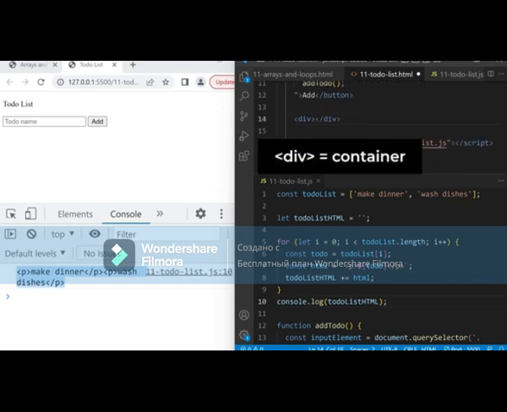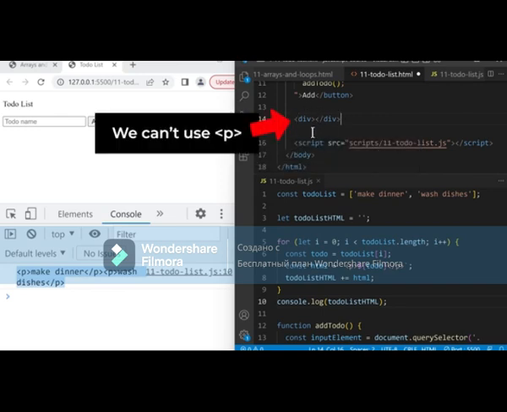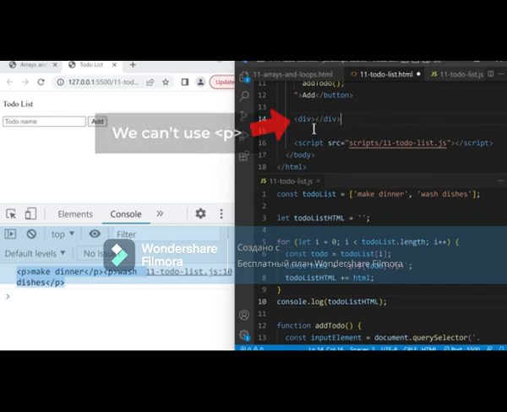So the div element represents a container. Its purpose is to contain other elements inside, like paragraphs, buttons, and even other divs. So in this situation, we can't actually use a paragraph element because in HTML, we cannot have a paragraph inside another paragraph. So that's why we have to use a div element here. For now, let's put some text inside this element so we can learn more about it. We'll type text and save.